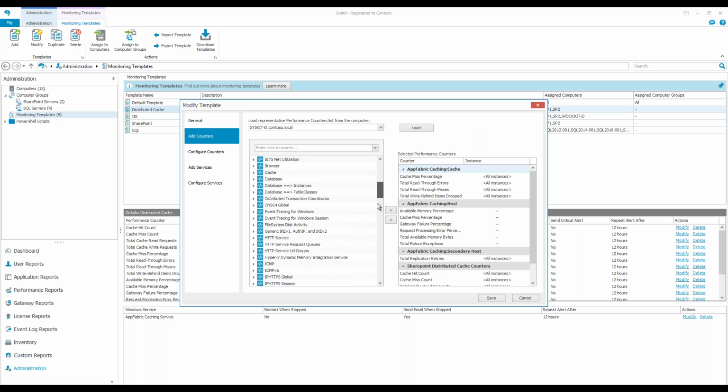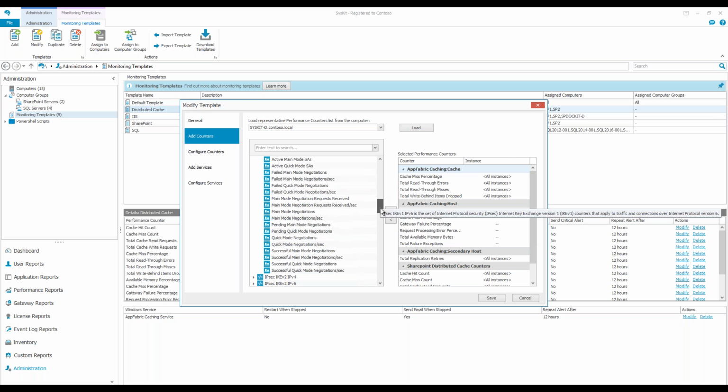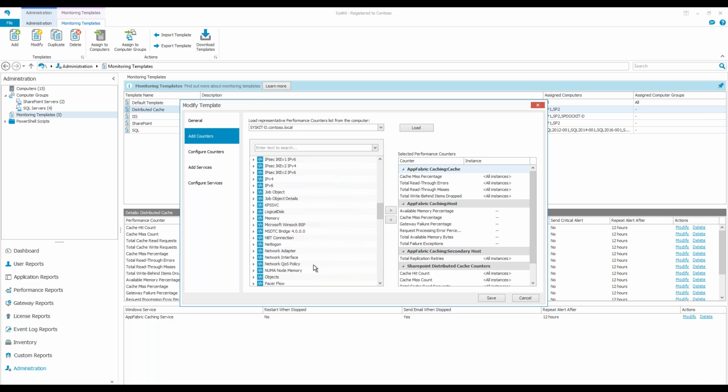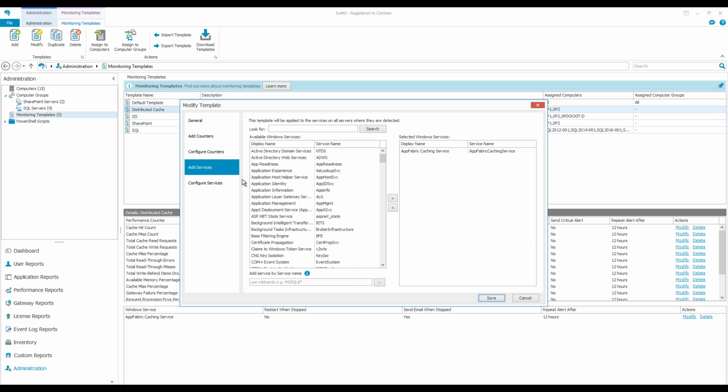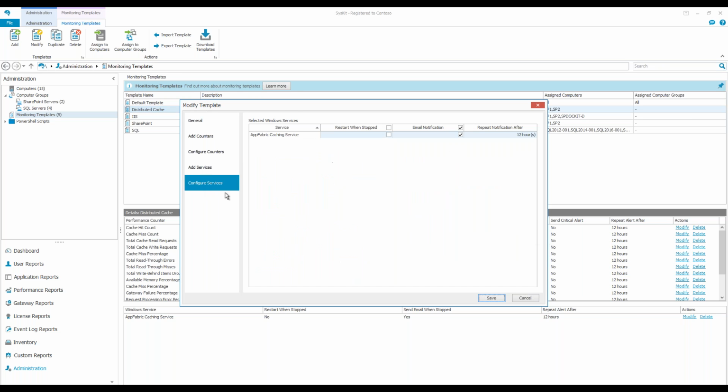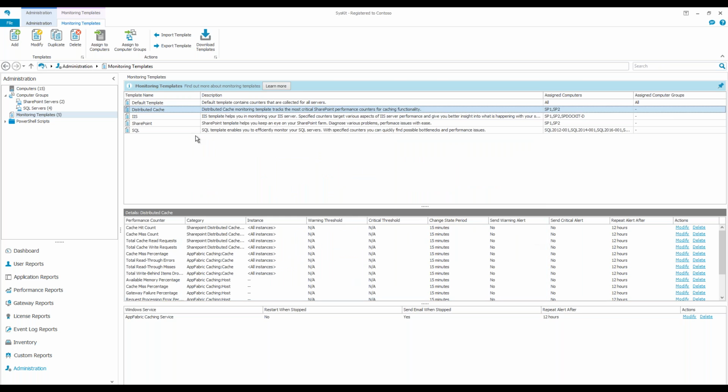So there's plenty to choose from, and this is exactly why we create the monitoring templates for you, although you can add any of these counters simply to monitor them. You can configure each counter's warning threshold and critical threshold. You can add any service to be monitored. Again, if it stops, you can set it up here to restart it automatically. So everything you monitor can be set for each monitoring template. And now that we're done with editing, all counters and services in this template will be monitored on the selected servers. And that's it for the SharePoint performance monitoring.